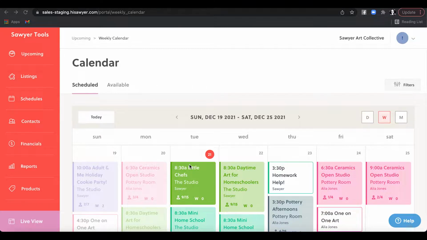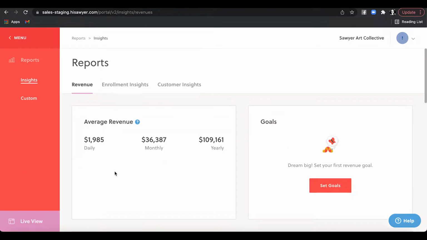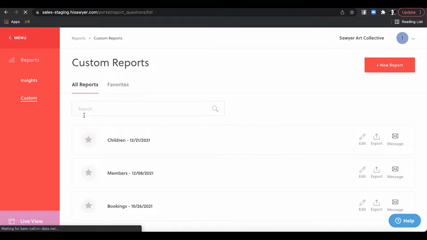Using the left navigation menu, click Reports. You can create custom reports to export contacts into your preferred email service provider, such as MailChimp or Constant Contact, or you can message directly. You'll find custom reports under the Reports tab below Insights. Click this. Here you'll be able to create custom reports of all of your contacts in Sawyer for Business, or create reports of students for a particular schedule, activity name, location, or anything.